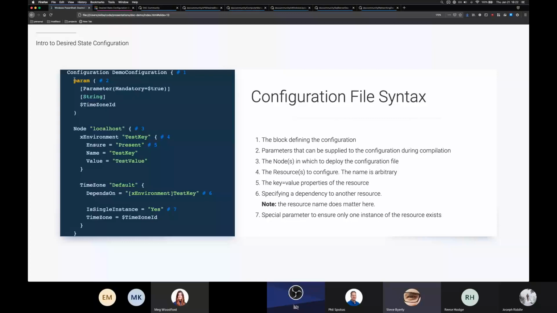So the configuration syntax for DSC should look very familiar to PowerShell functions, but they are very different from PowerShell functions.